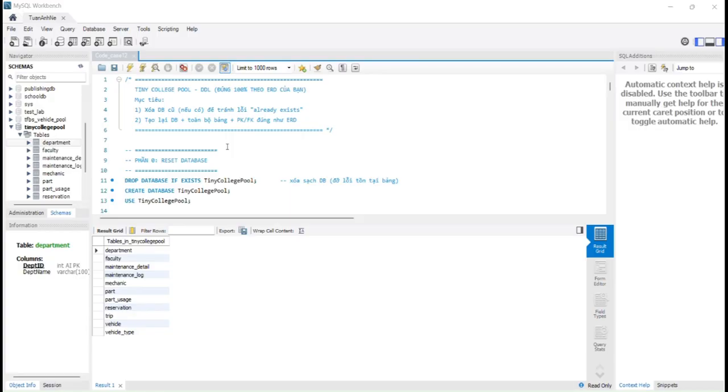For 2NF, the key of the part usage table is composite, made of log ID and part ID. Quantity used depends on the full key, so it satisfies 2NF. The descriptive part data stays in the part table to avoid partial dependencies. For 3NF, we remove transitive dependencies by storing descriptive data only once in a master table.